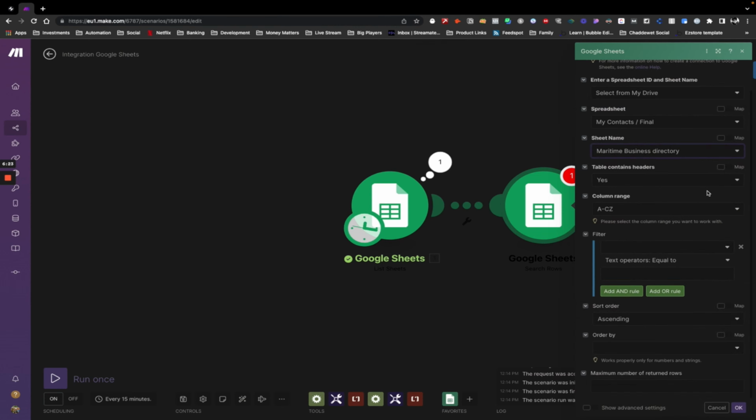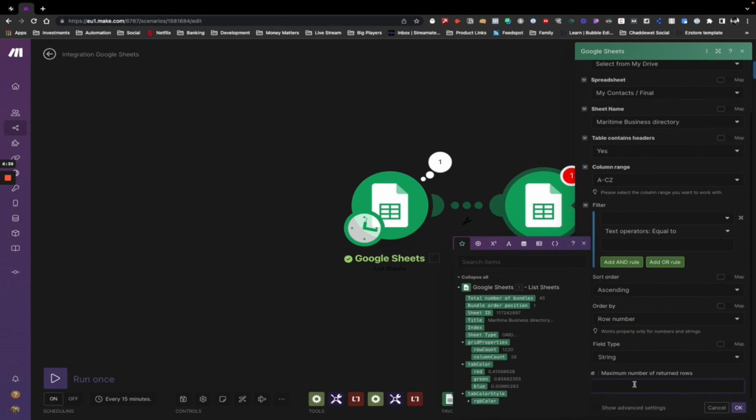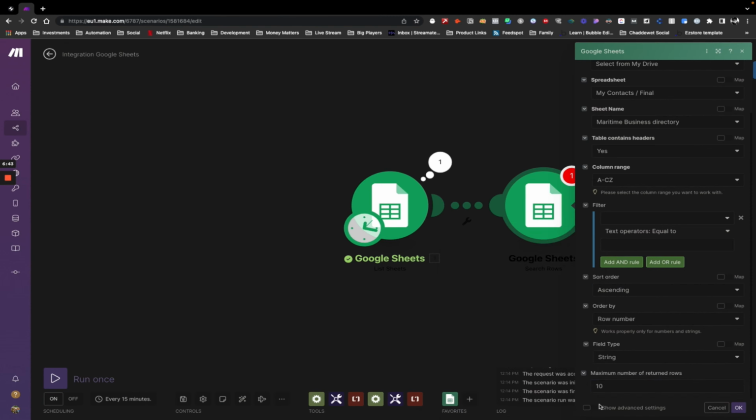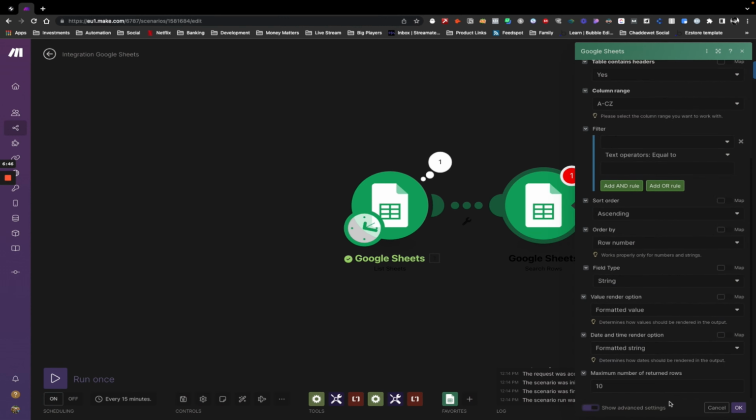We can filter through it, and we're going to sort by ascending, and order by. We're going to now choose a column. We're going to order by the row number. Maximum number of return rows, and we're going to select, okay, cool. Please return 10 every single time. Show the advanced features, which is then going to allow us to choose formatted. We don't have to know that by now. And we say, okay, cool.